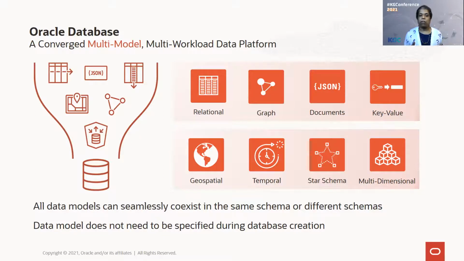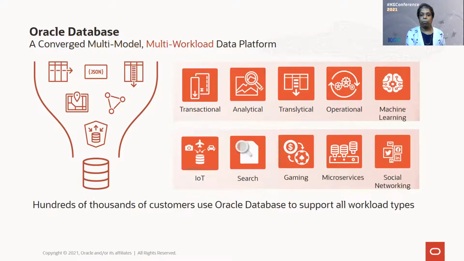Some data is best represented relationally. Some data is best represented as a graph. And they can do all of this within the same database. When they create a new database, they don't have to decide that these are the data models I'm going to be working with. They can create a generic database and add new data models as their application requires them.